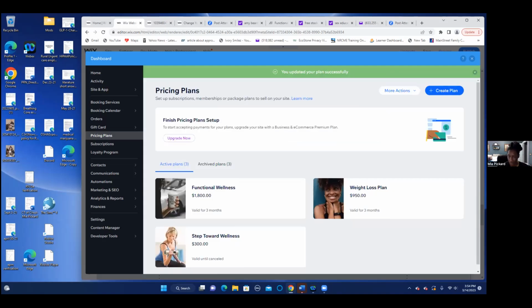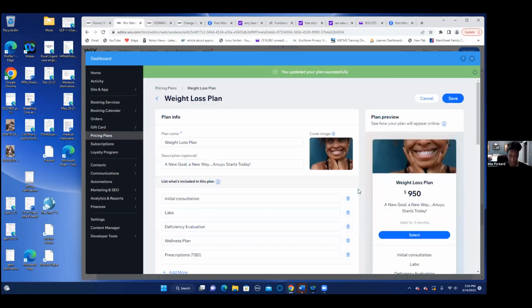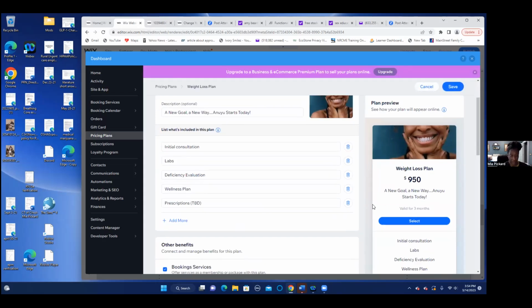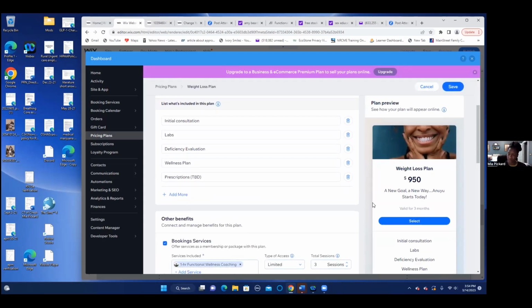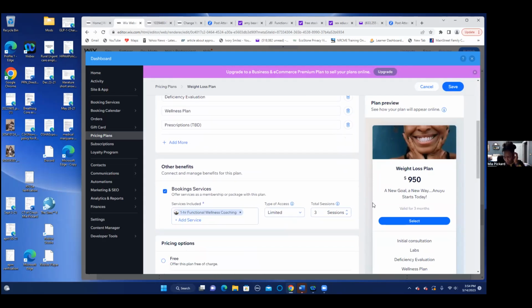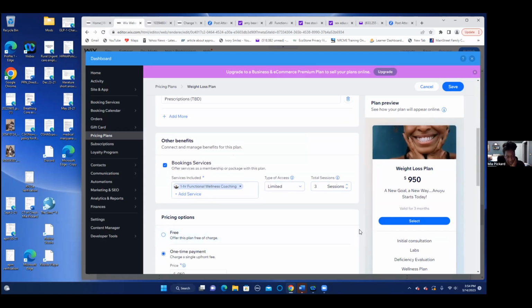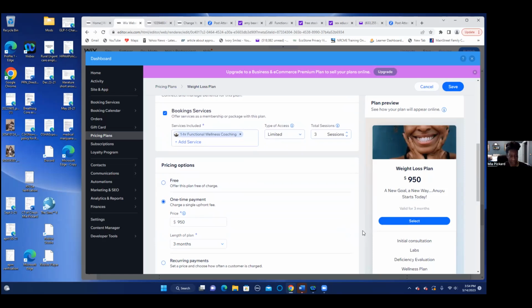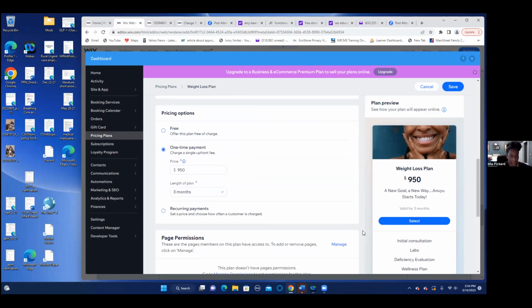And then the weight loss plan. Is this one also valid for 3 months? Yeah. Okay. And all of the included stuff, labs, deficiency, all that's good. And they get 3 sessions, or do they get more? Yeah, they get 3, one every month. Perfect, so that's all set. Then a one-time payment of $950, length of plan 3 months. Good to go.